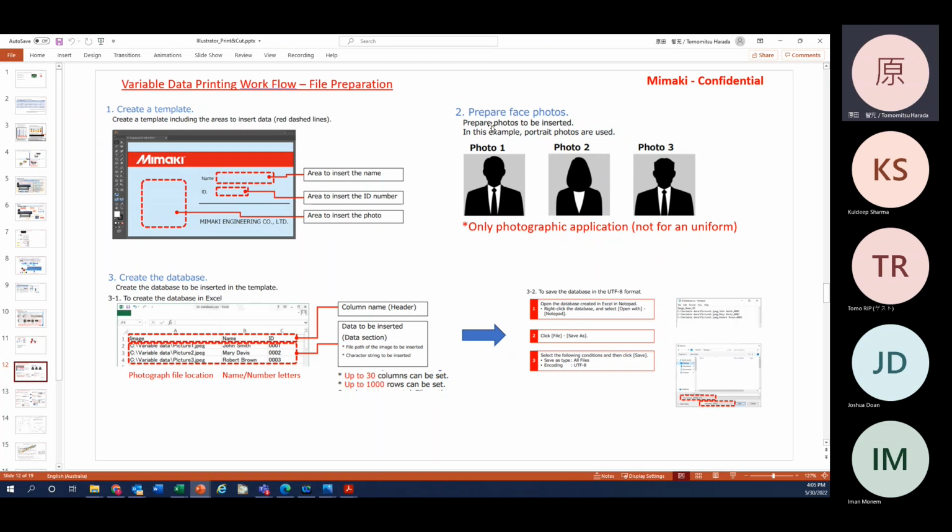The second step is to prepare the face photo of each staff member, because this function combines photo 1 to photo 3 saved in a database, which means they are somewhere on a C drive or some computer drive, in order to tell RasterLink where to access to pull the data from.